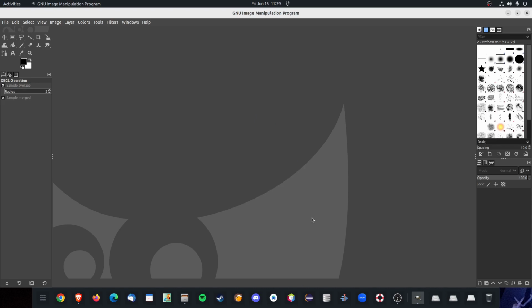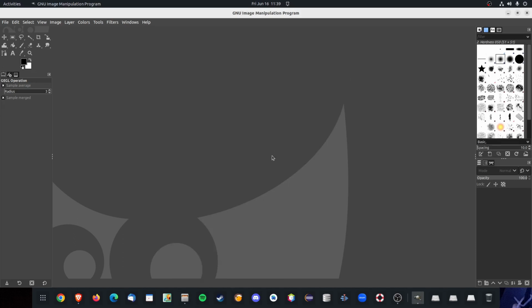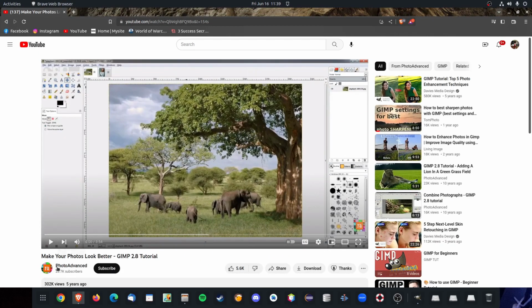So what I'm going to do is take some photos that I've taken with my iPhone, and we're going to see how we can manipulate those very similar to what Photoshop does. This is a technique that I actually learned from Photo Advance on YouTube. And there are tons of videos on YouTube on how to use Gimp and to get the most out of it.